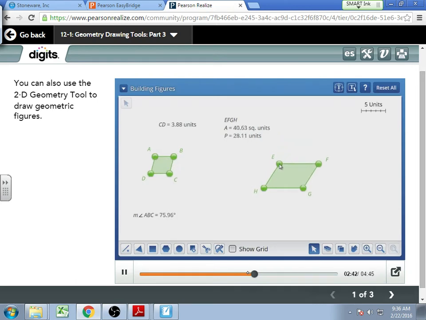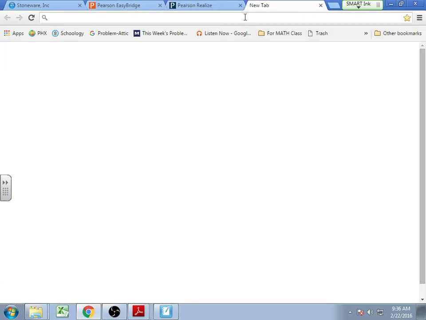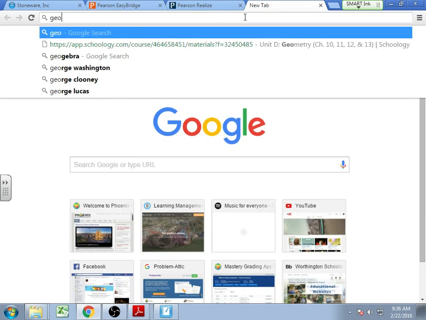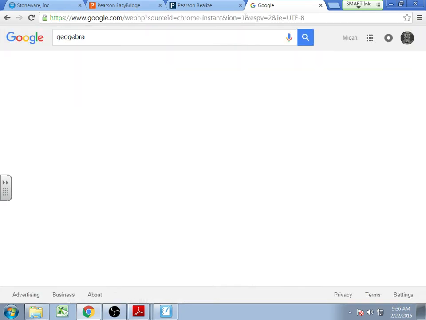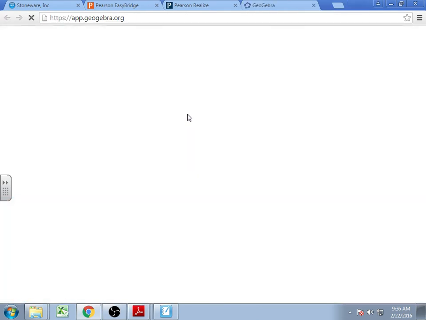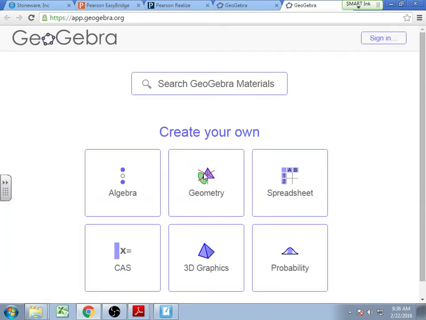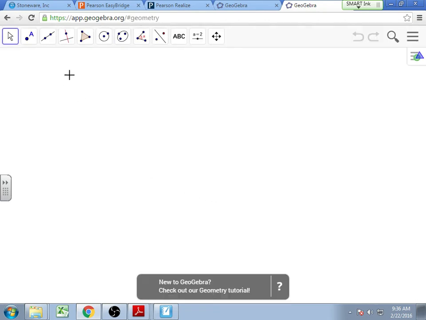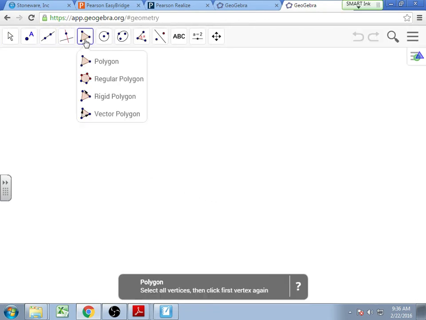The program that I would suggest for you to use is GeoGebra. And I think we've talked about this before, but on any of the Chromebooks, all you have to do is search GeoGebra, and it's an app in the Chrome store or whatever you want to call it. So I just tell it to start, and then I am working in geometry, so I want to create my own geometry. And up here is my menu of everything I want to do.